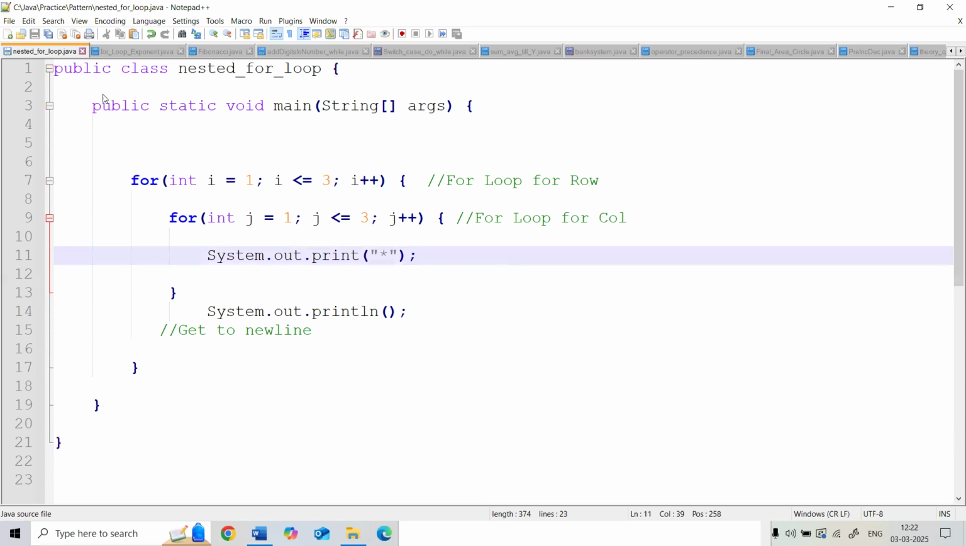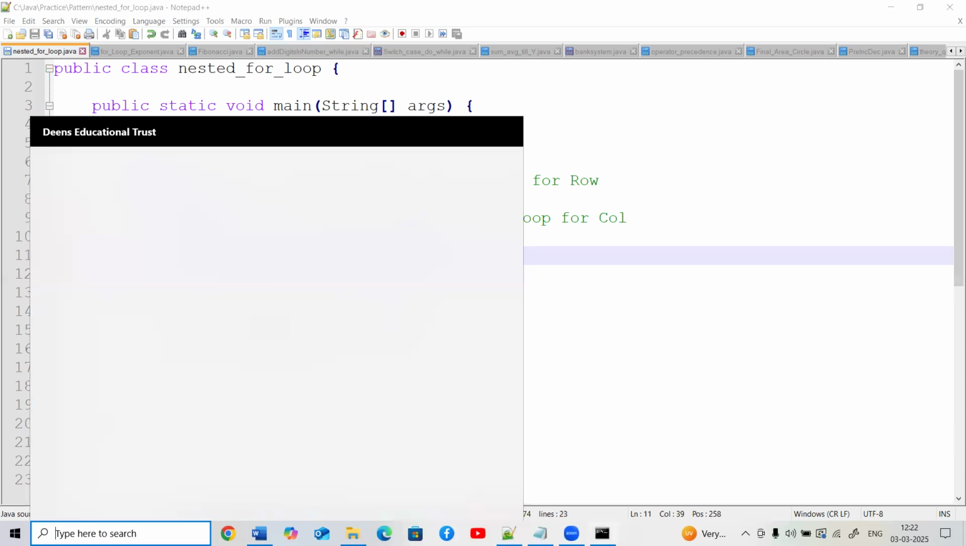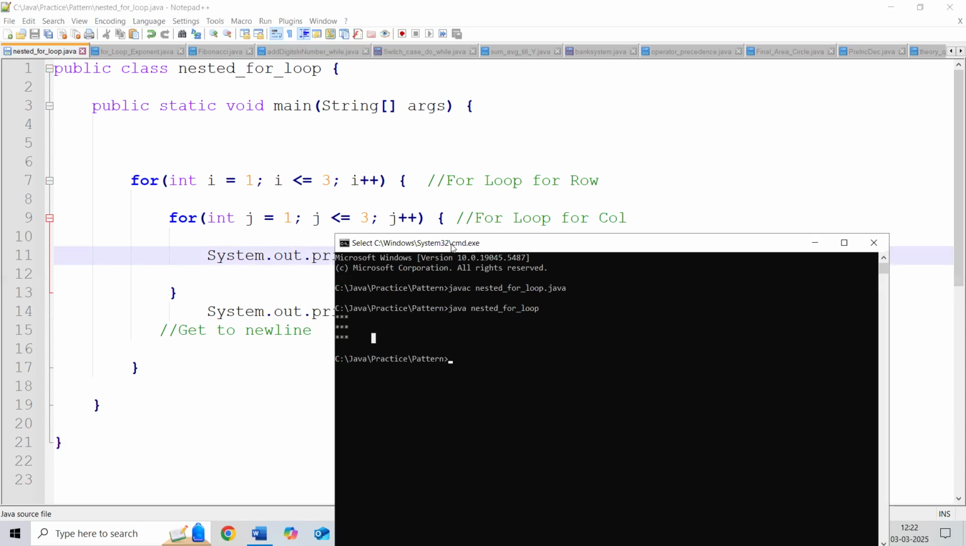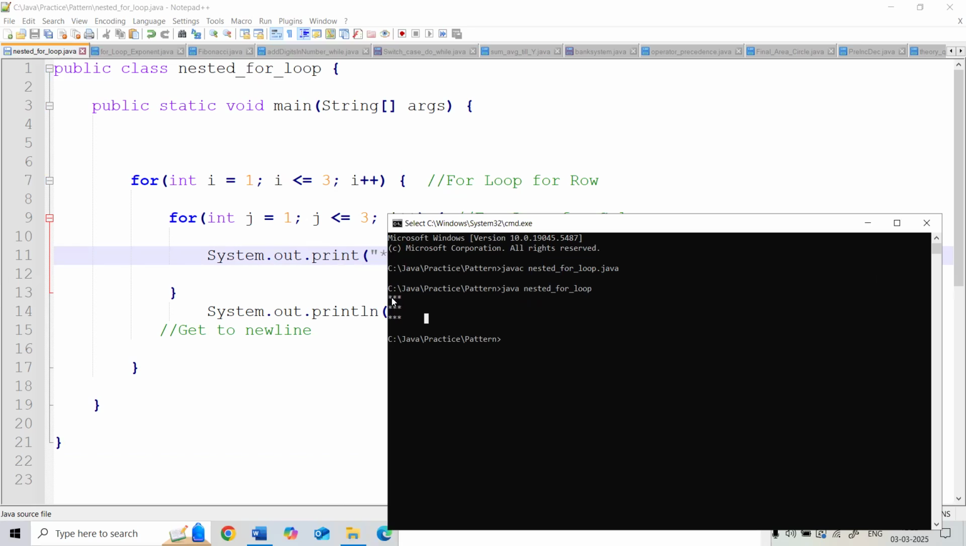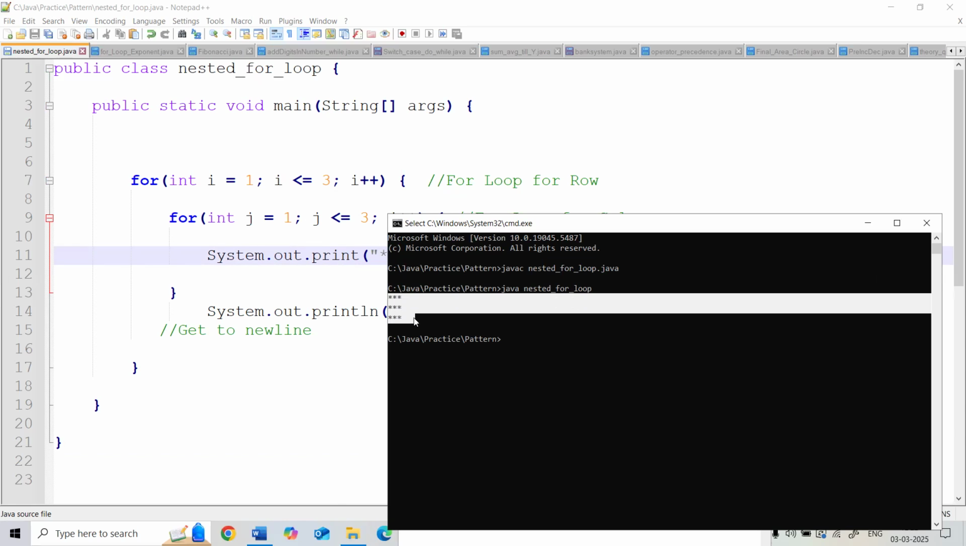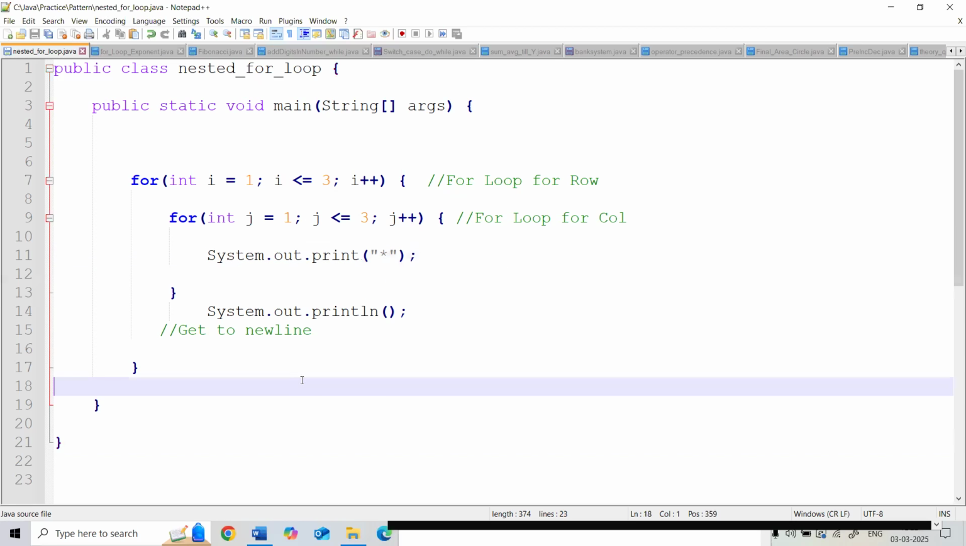So how do we do that? I'll be telling you. So let's first see the output. So this is the output where I'm printing the stars in a particular pattern in the form of rows and columns. And how many rows and how many columns are defined by the values inside my for loop. Okay. So how is this done? Let's discuss that. How do we derive this pattern?